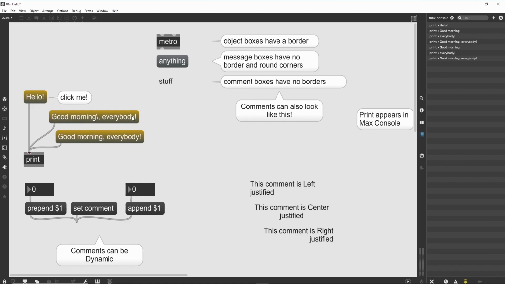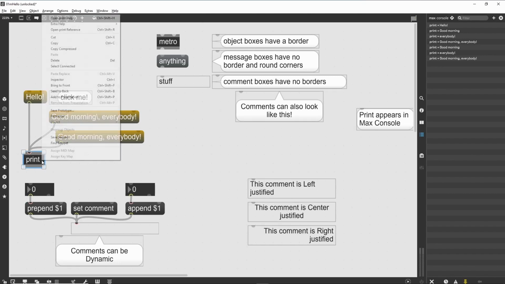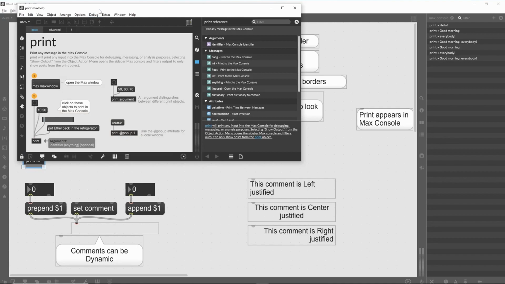Getting help. The print object is obviously doing something to send text to the Max console. To determine what function any object box performs, you can view several types of document to get help. Unlock the patcher for these operations. Select the print object box by either clicking into it or clicking and dragging the mouse over it to highlight it. Select Open Print Help from the Help menu.